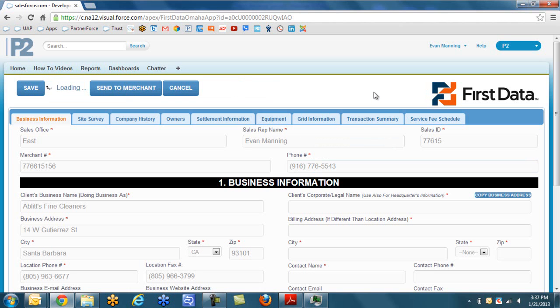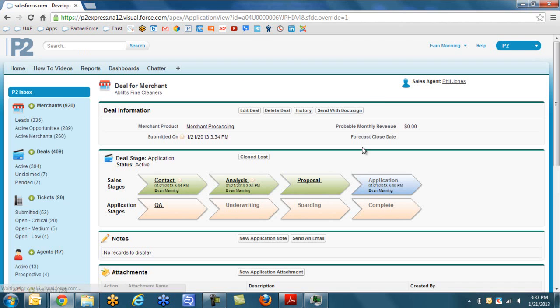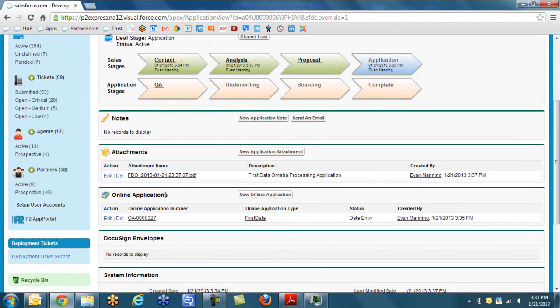Now when I click Generate Merchant Application, it's going to save all this merchant data. It's going to create a PDF attachment here of the app. So there it is. And you can see we also have a copy here of the online app. Now this is what we're going to need to go ahead and send the application to the merchant for signature. So we need to make sure that this PDF application is attached and that it's present here.